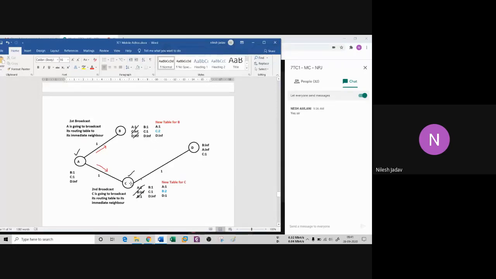The next step is the C table. When the table of A is broadcast, C will see that initially it cannot reach B because there is no straight path, but it can reach B via A. So it will update its table by saying that B equals 1 plus 1, which is 2. So this is the new table for C, where it can directly reach A, no problem, with 1.